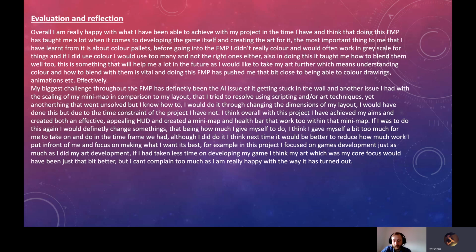My biggest challenge throughout the FMP has definitely been the AI getting stuck in the walls, and another issue I had was the scaling of my minimap in comparison to my layout, which I tried to resolve using scripting and art techniques. It went unsolved, but I know how I would do it: I'd change the dimensions of my layout so it's on a 1-to-1 scale with the minimap, so it can actually fit in there. I would have done this, but due to time constraints, I have not.